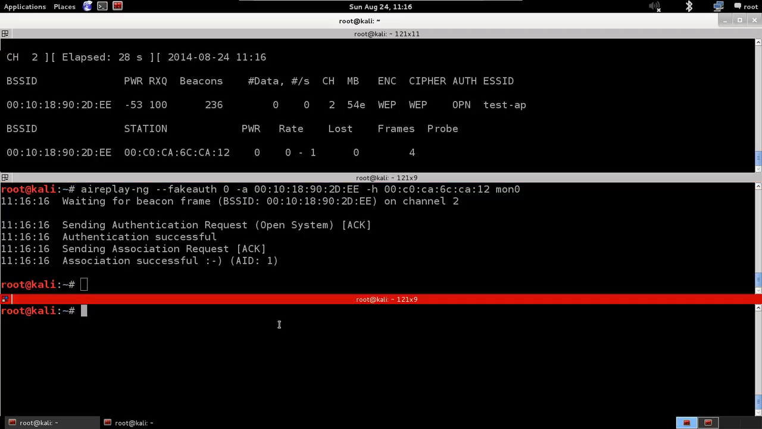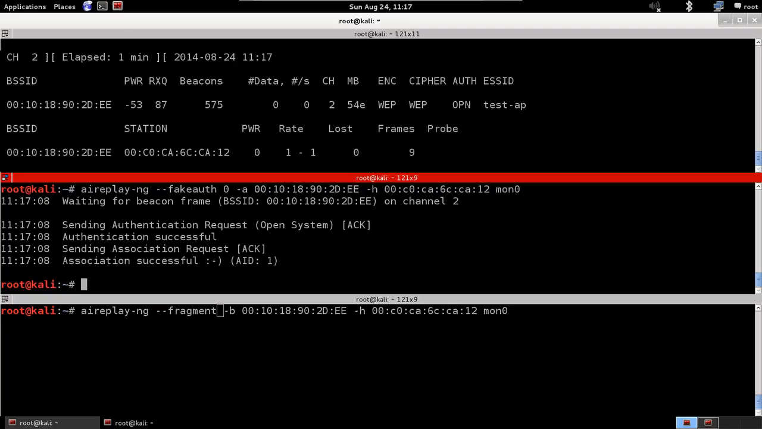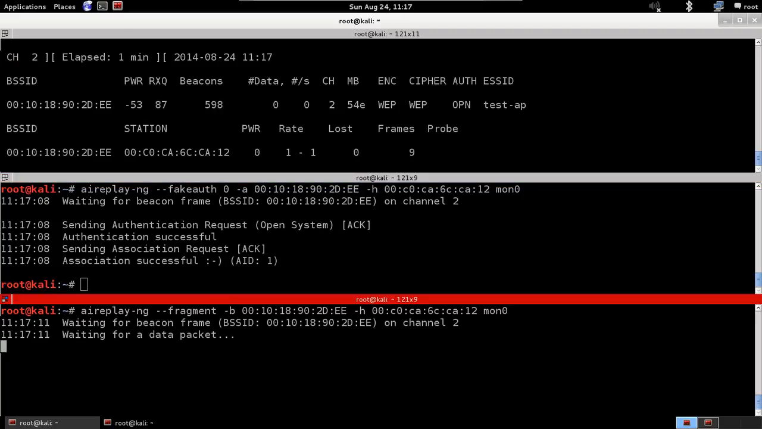Third step is going to be our fragmentation attack step. It's very similar to the chop attack. So you can see here that's my chop code that I used, the chop command, sorry. So it's exactly the same command, just instead of chop I'm gonna say fragment. So it's aireplay-ng fragment -b, the target address of my target network, and then -h, the MAC address of my own Wi-Fi card. So I'm just gonna associate myself again and do the fragmentation attack.